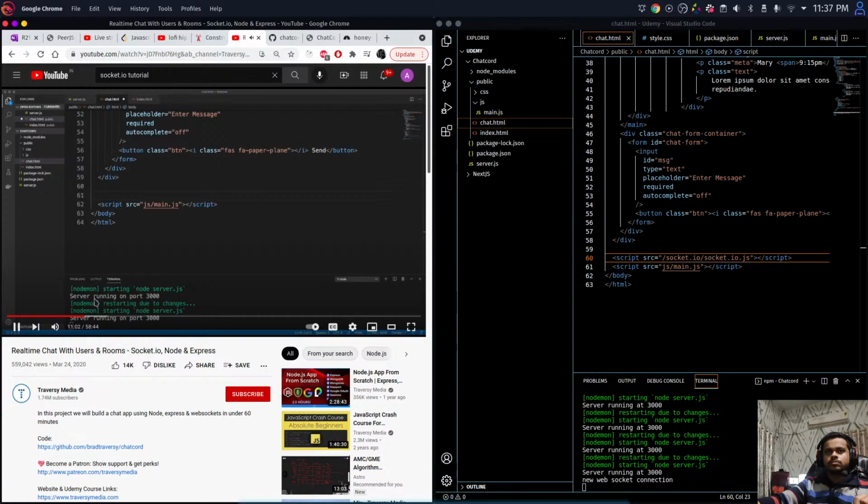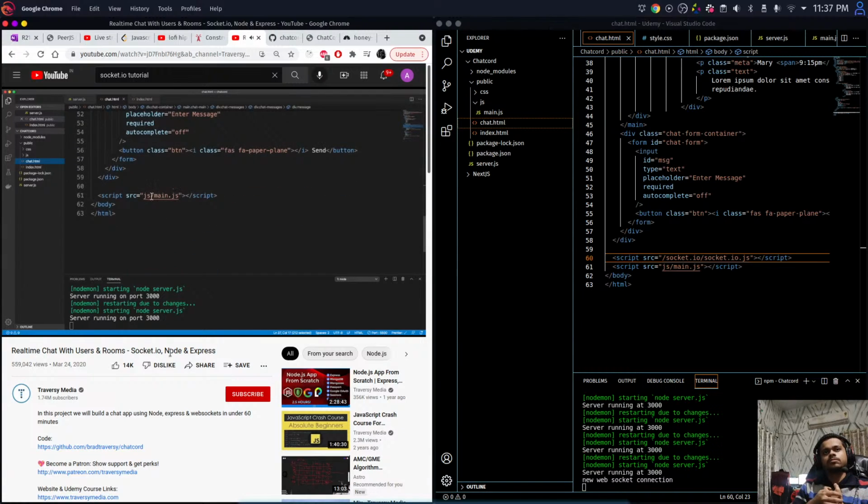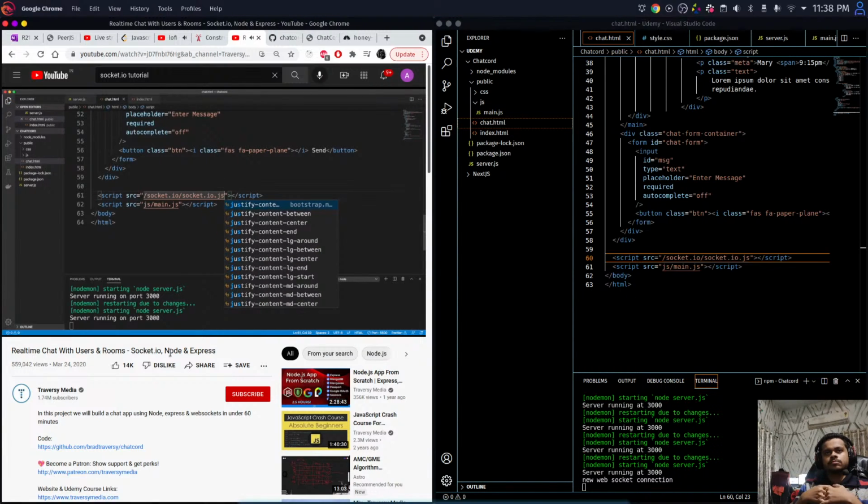Front end library here, and now that we have socket.io set up on our server, we can use the front end library here. So in our chat HTML we're going to add another script tag with a source, and we should be able to access slash socket.io slash socket.io.js. Okay, so that'll give us access to the front end library, and in this main JS we can access the IO method and everything we need to.